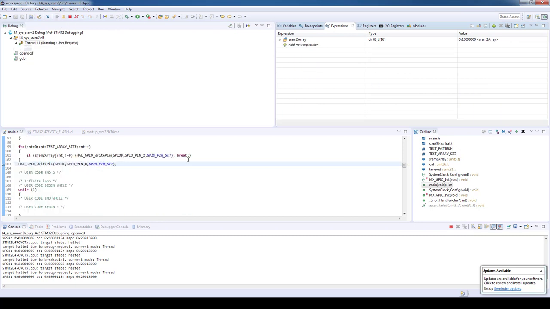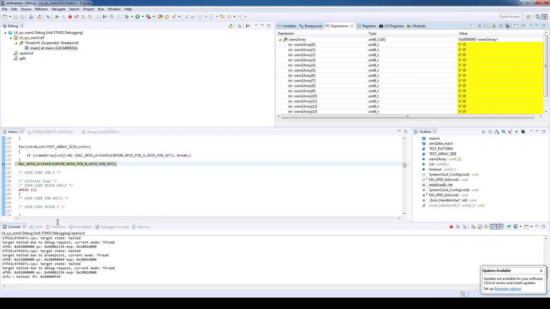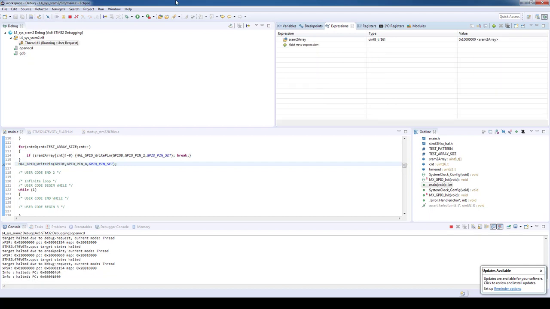If we press resume on the program again, it will stop on the second breakpoint, at the end of the hardware erase of the SRAM2. The content of the array must be zero. If we resume one last time, we will see that the green LED was turned on.